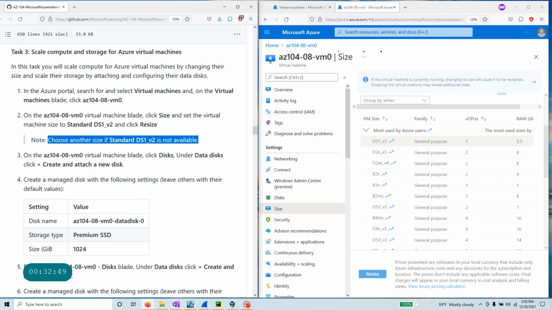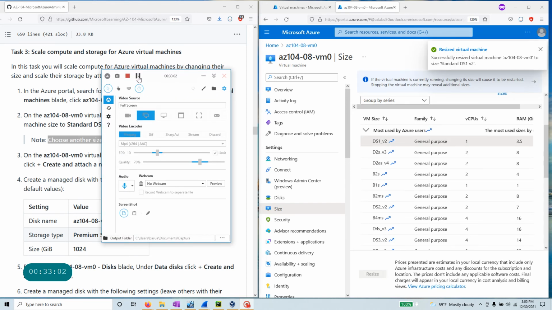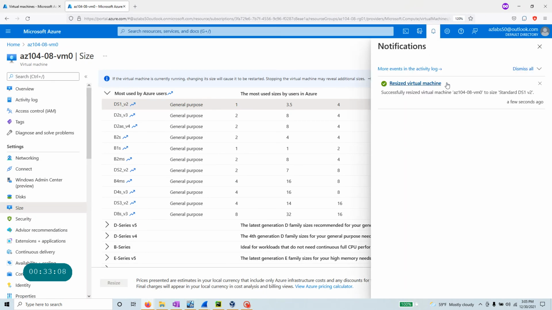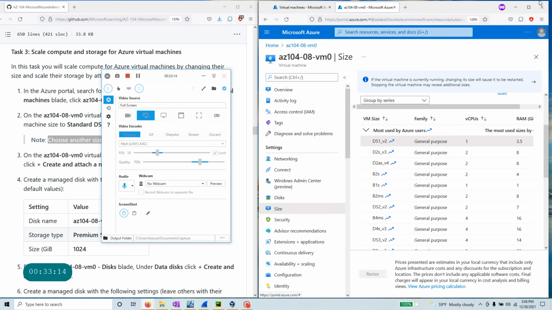Now on the same machine, let's give it a second, because I just want to show you if there's an error or anything, I don't want to rush. So let me just pause for a second. All right, it says the resize was successful. There was no problem. If I click on that, resize virtual machine, successfully resized machine to this and that. That's about it. It's one click of a button, and everything is done.